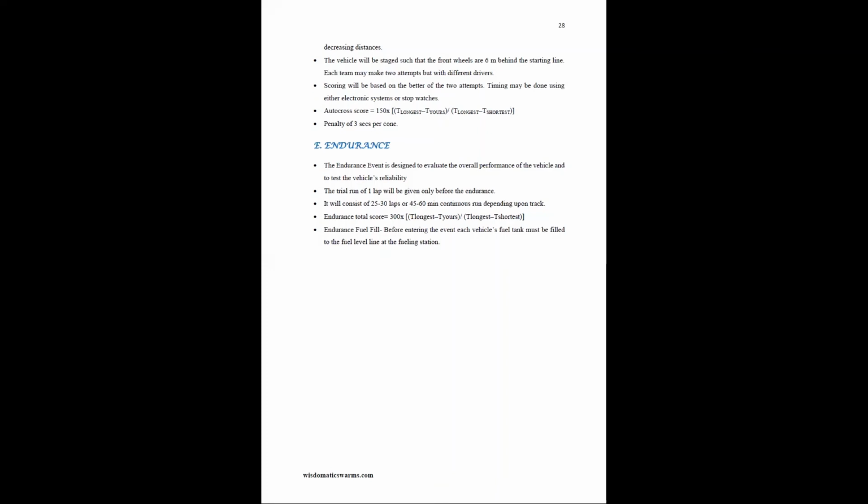The team who completes these laps in the least amount of time without any stoppage will be considered winner for the endurance. Based on all your points in the endurance, autocross, acceleration, skid pad, and your presentations, the winner will be decided for this event, only for this particular event, not for the series.